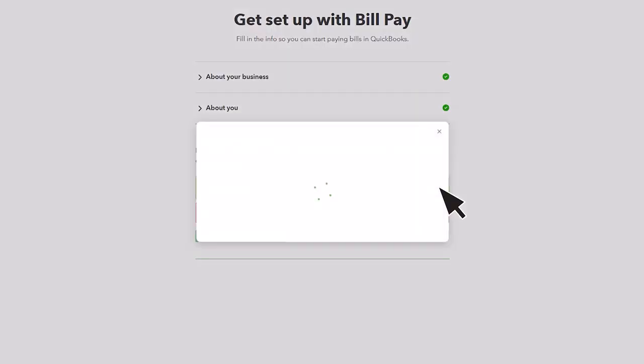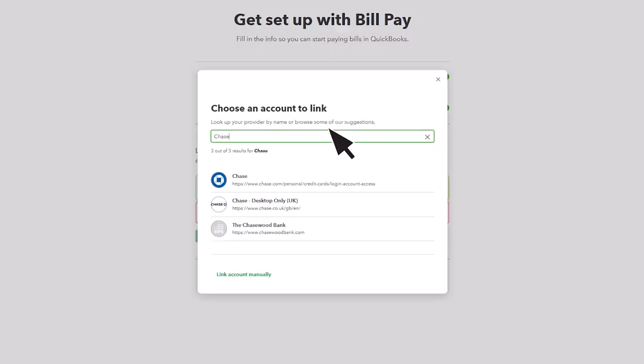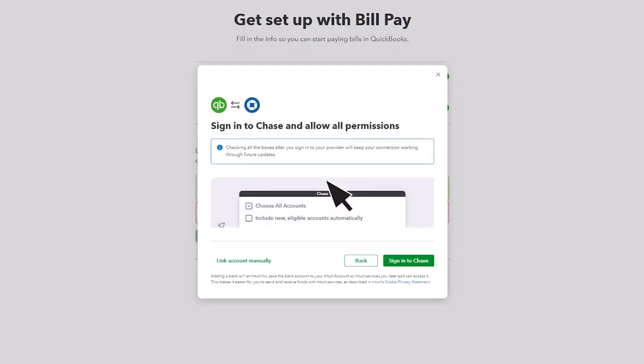This is the account you'll pay your bills from. Choose your business's bank account from the list or enter it in the search. After that, you'll enter your bank's username and password and select which account you want to link to Bill Pay.